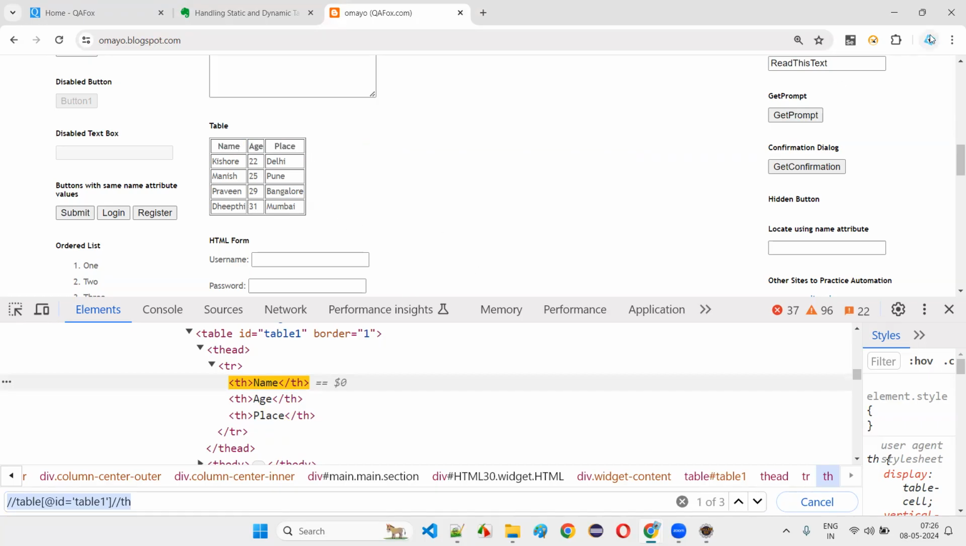Now, similarly, if I want to locate all the table data of the page, all the table data individually, how many table data are there? 1, 2, 3, 4, 5, 6, 7, 8, 9, 10, 11, total 12. How many table data are there under the table, guys? 12. How to locate that?